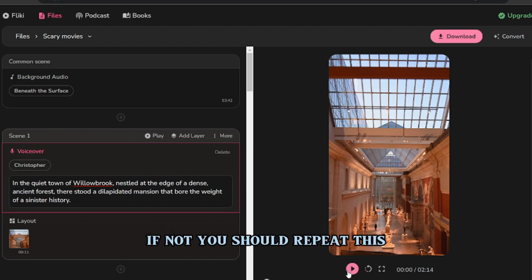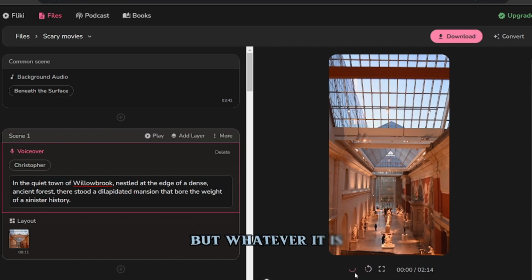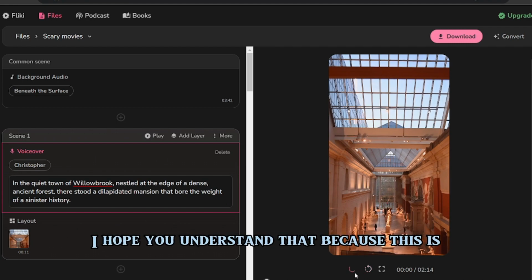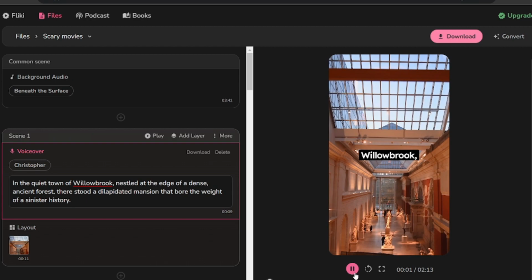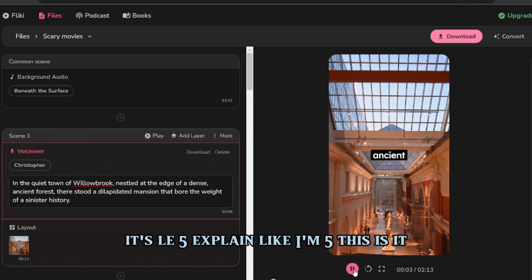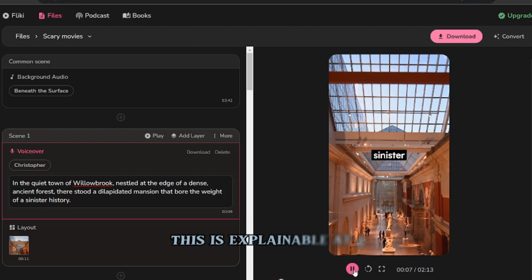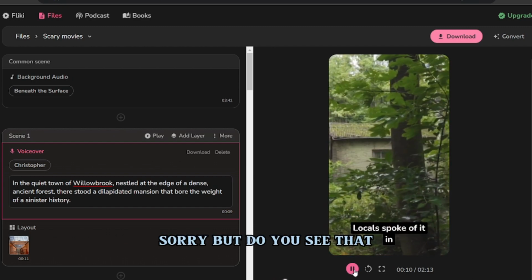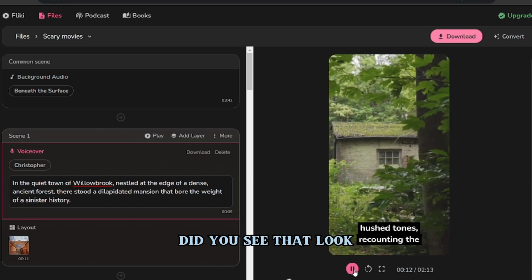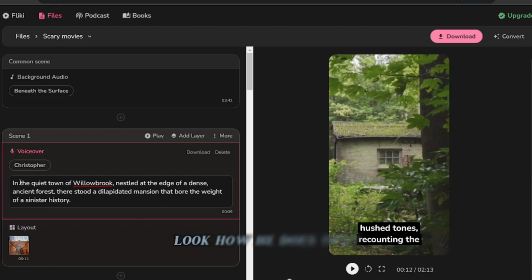If not, you should repeat this. It's been 5 minutes now, so go back to 3 minutes and watch it again. But whatever it is, I hope you understand that, because in Reddit, it's ELI5, Explained Like I'm 5. This is it. This is explainable at 4. Sorry. But do you see that? Did you see that? Look how he does that.